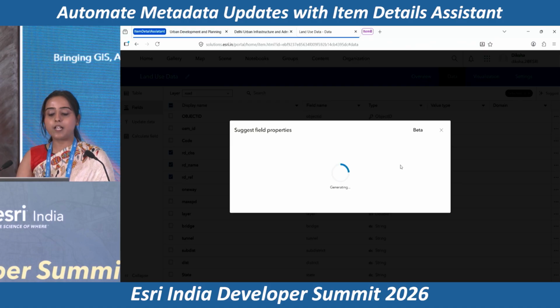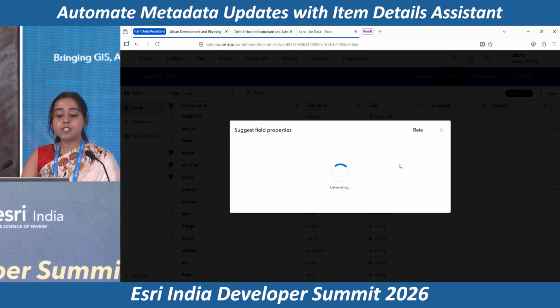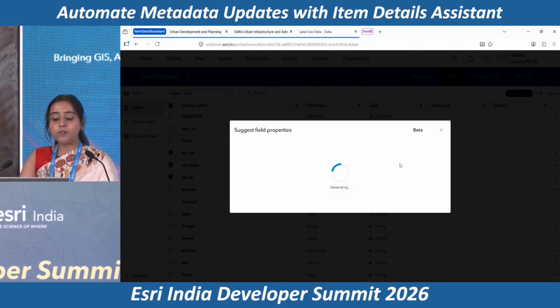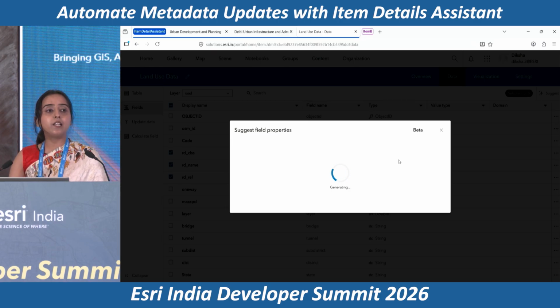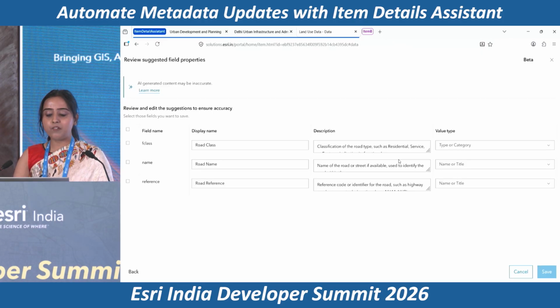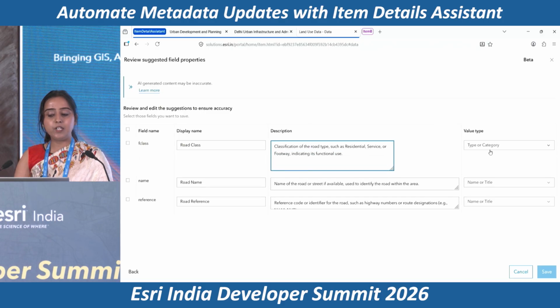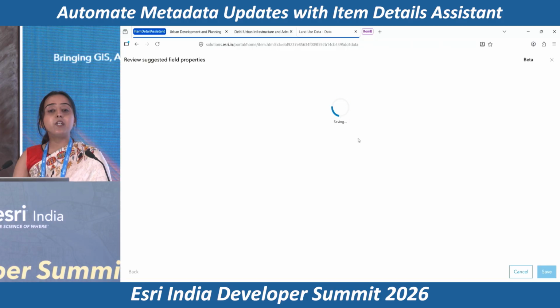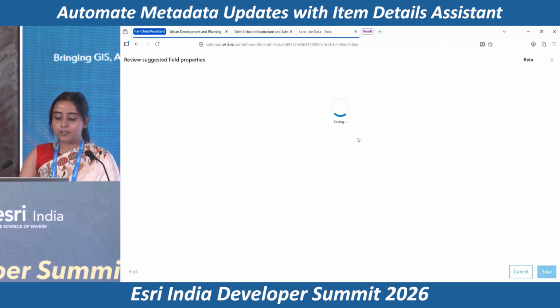This time the assistant is analyzing each field individually. The assistant is trying to make the fields more readable and meaningful. It will take a few seconds because the assistant is looking at the field in detail, looking at the layer, values, field name and context. It's not just about renaming the field, the assistant is actually understanding the data. Now we can see that the assistant improves the field display name, description and value type for the fields we have selected. Select fields and save. It will take a few seconds to update the final data for the fields we have selected.